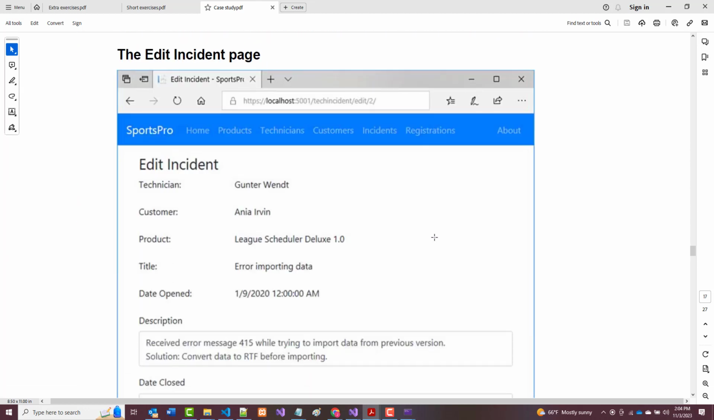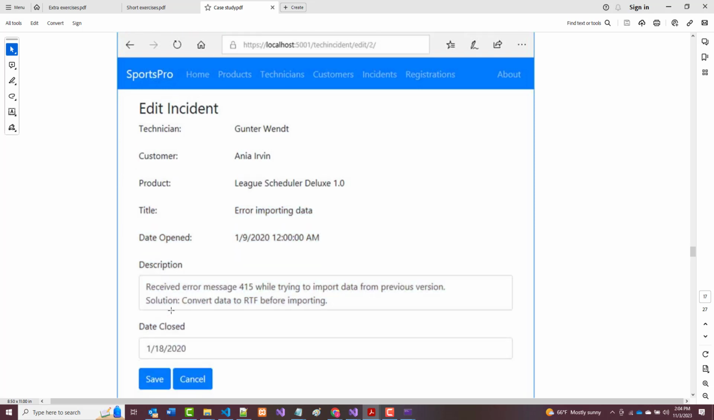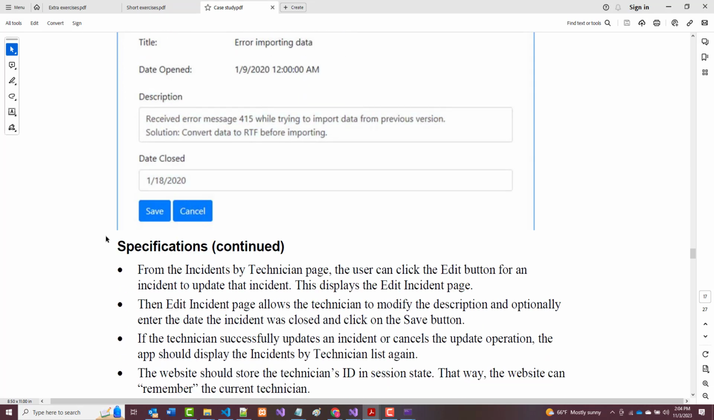Here is that edit page, and it's showing what I just mentioned: that technician, customer, product, title, and date opened. None of those 5 fields in here are editable. In fact, these are labels, and these here are also set up as labels. So again, the only 2 things you can edit in here are the description and adding a date closed. That's it. I suppose you could probably edit the date closed if it was already set too.